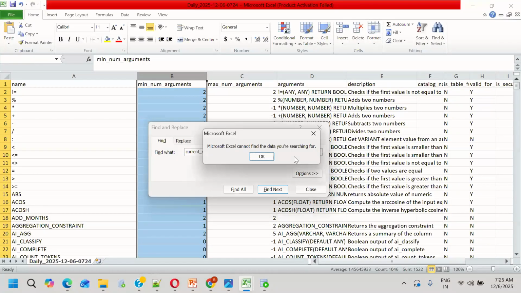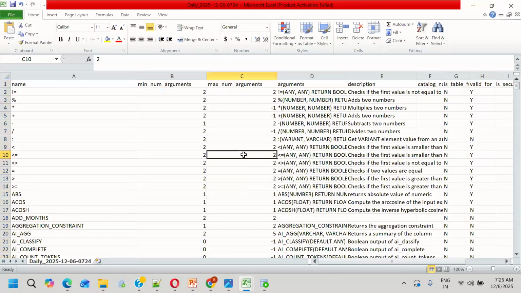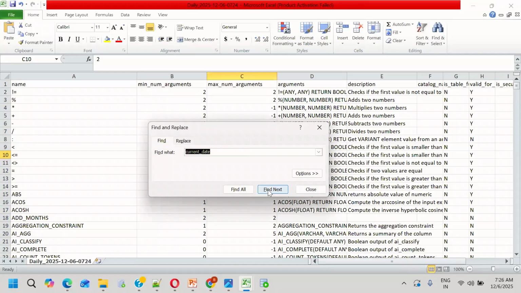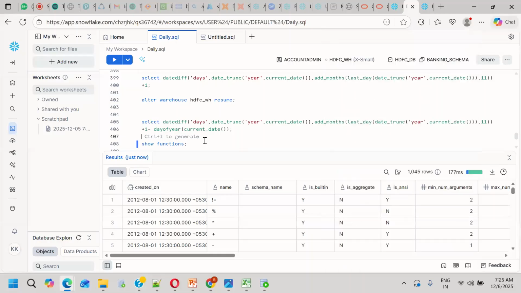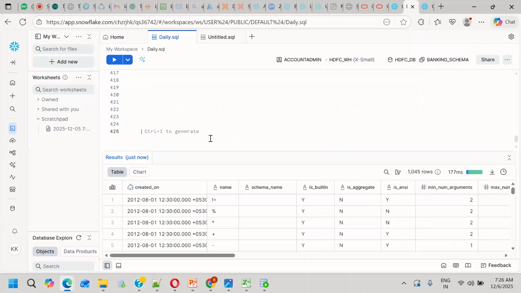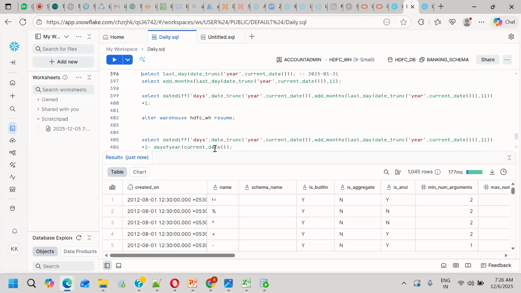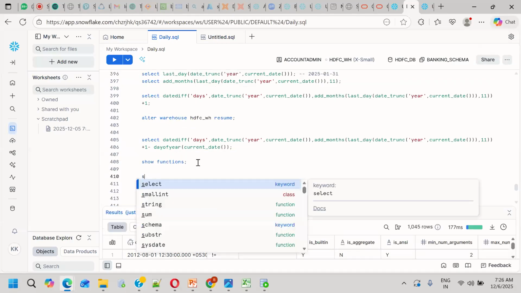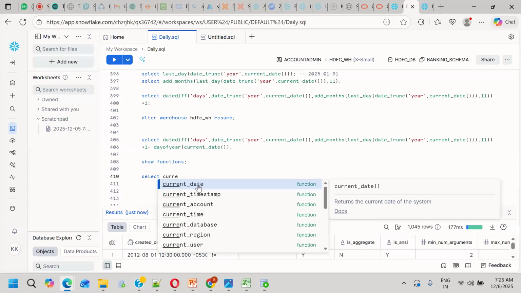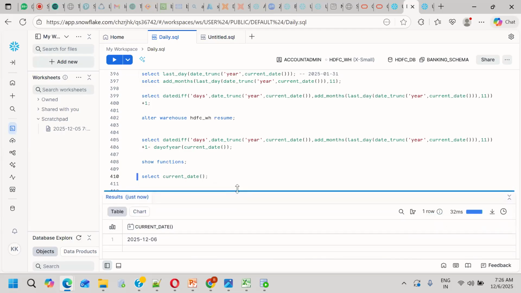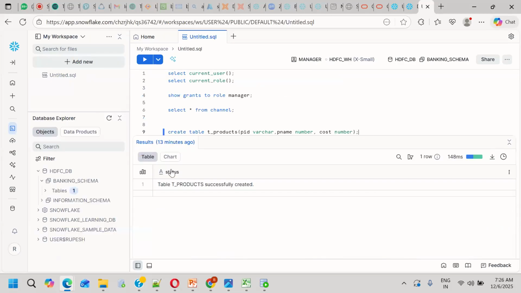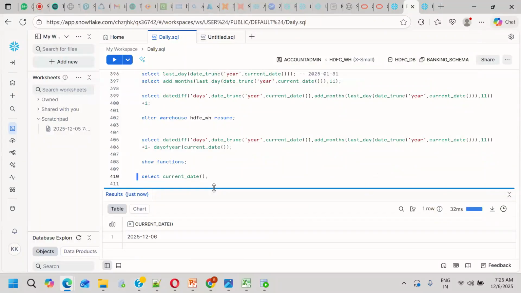Now, just try to observe this. For current date, are we passing any parameters? 0, right? It is saying 0 parameters. So what does that mean? Just open and close brackets. Yes, exactly. Just open and close the brace, that is nothing but passing 0 parameters. So select current_date, open and close brace. No need of passing any parameters. 0 means no need to pass any parameters.